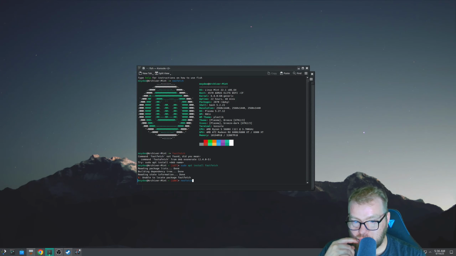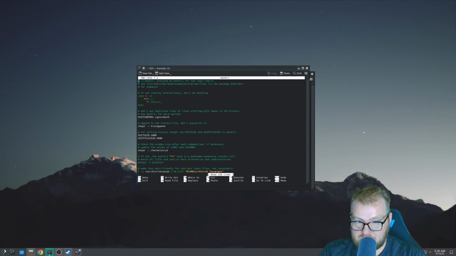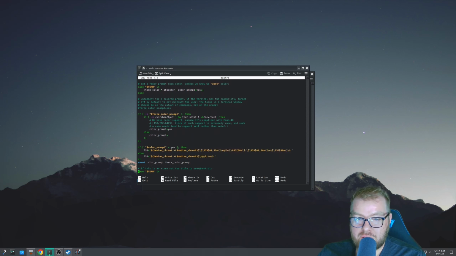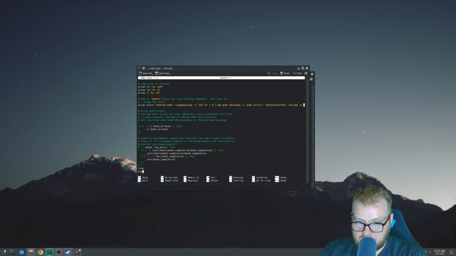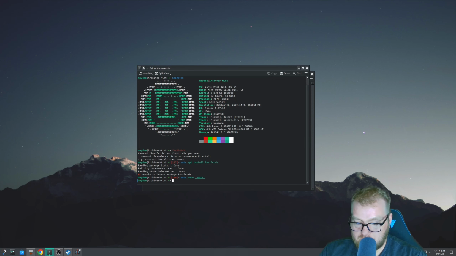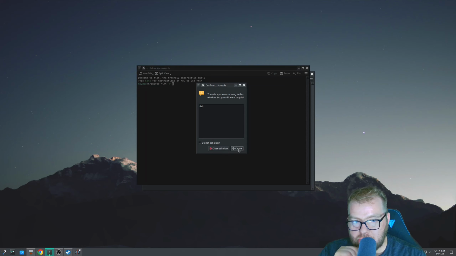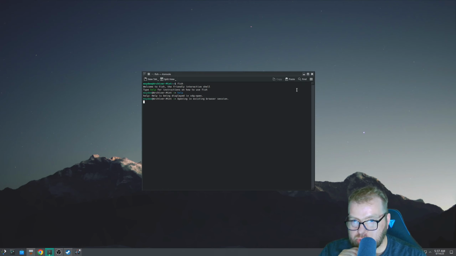So we just sudo nano .bashrc, and then at the end neofetch. Control S, Control X, exit. Okay, so that launches.